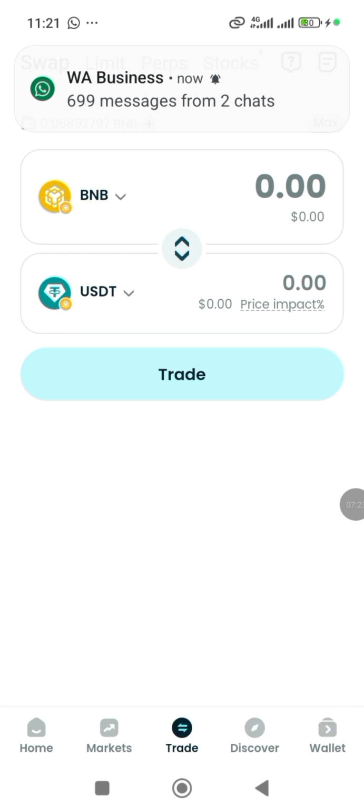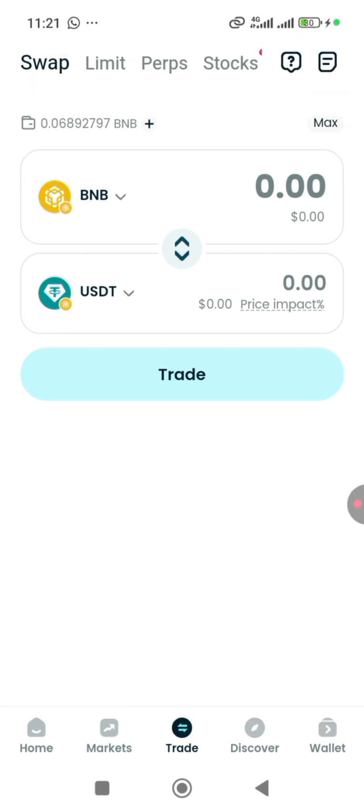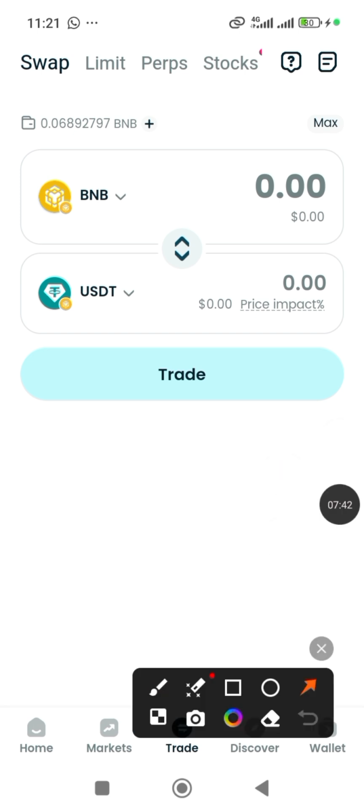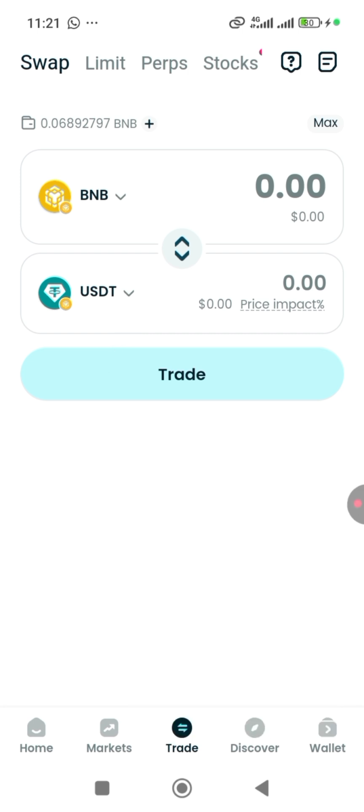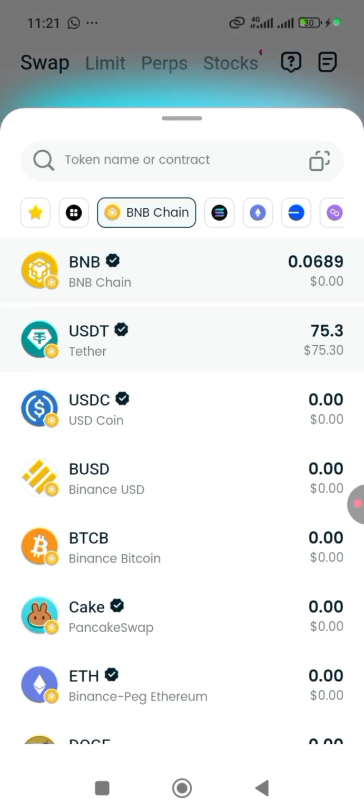But I don't want to buy USDT. I want to buy that particular token, let me say Creepy. So how do I go about looking for Creepy? After copying the contract address, I come and click on this drop down arrow. Just click on it and it will open. Once it opens, you now see this search bar here.